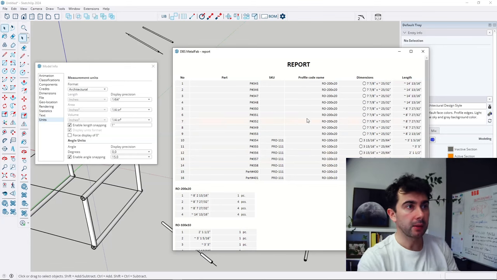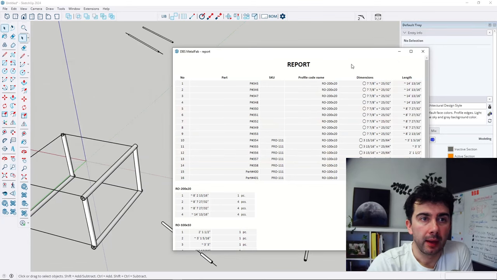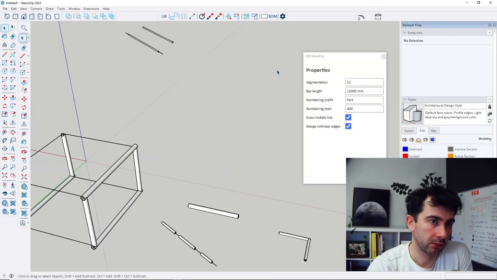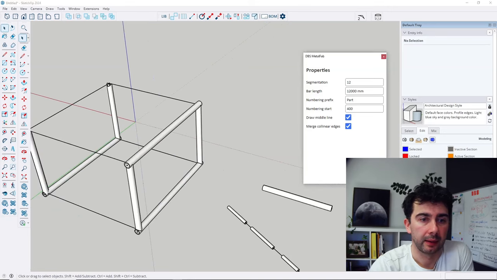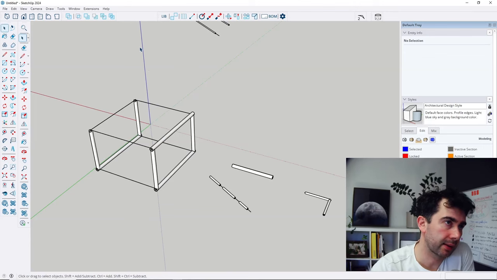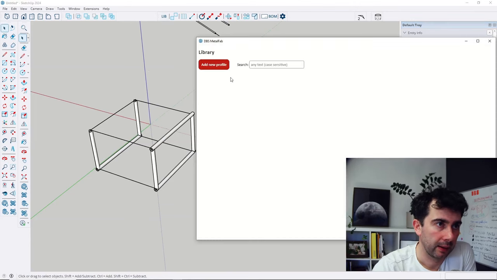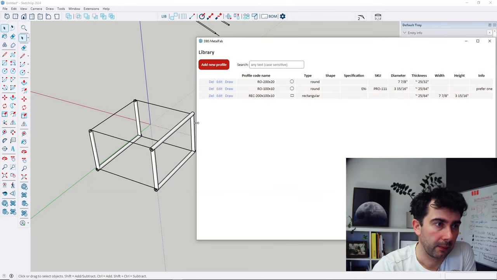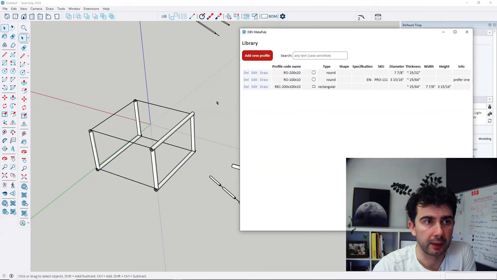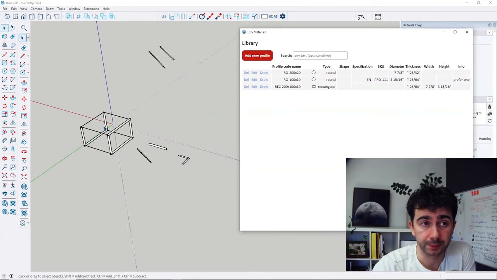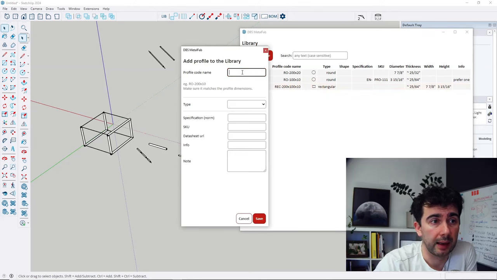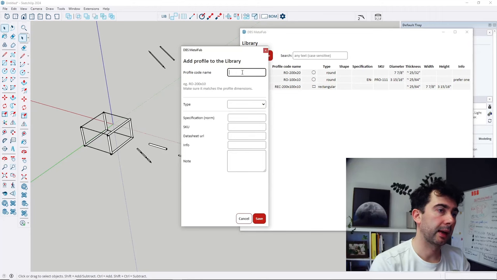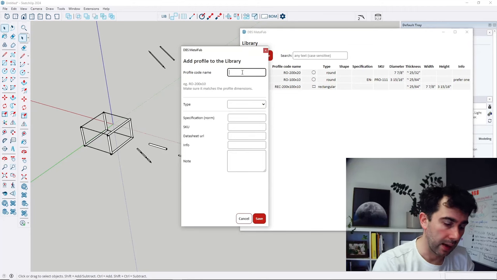Okay, so till now I described most of the details of the basic functions of the extension, but let's go to the more interesting functions that appear in this extension. So we can add round tubes, we can add rectangular ones, and also we can add profiles. For example, let's add an L profile.